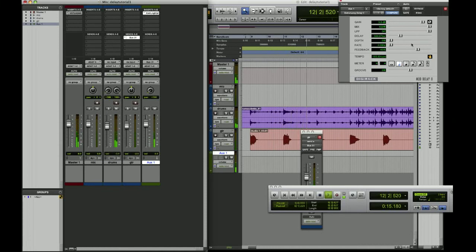Every time the delay hits, it's feeding itself back into itself and delaying. That's what causes the delay. All that's happening is there's a slight volume reduction with each delay. Okay, so it sounds okay like that, but what I want to show you is how to do it manually.